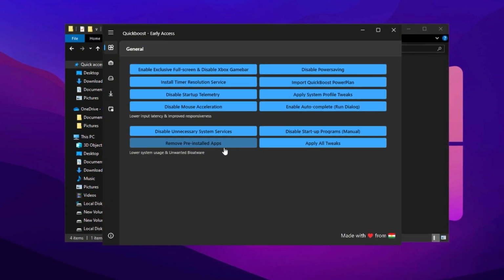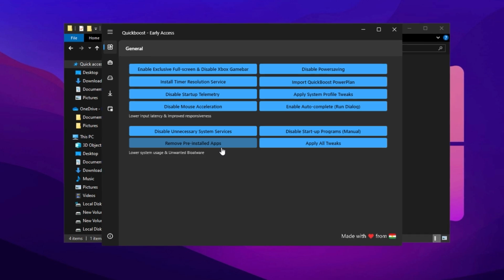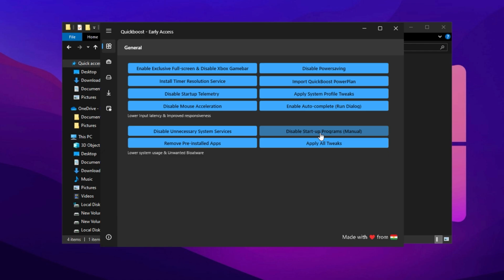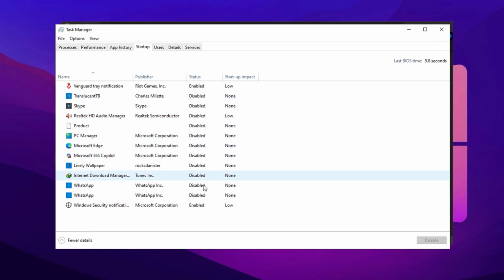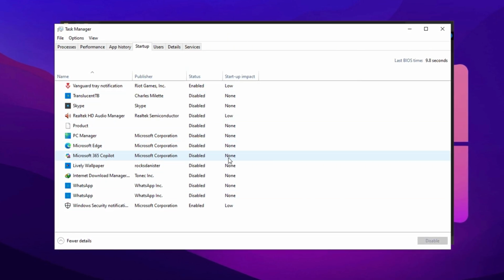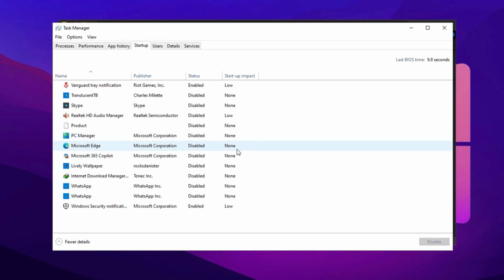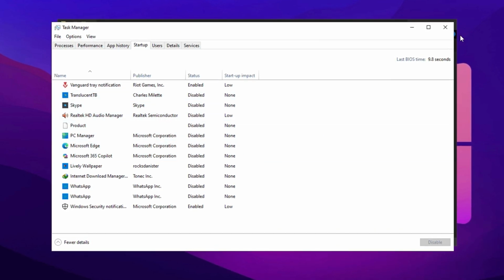free up storage and improve system efficiency. Another great feature in the General tab is the Disable Startup Programs option. This lets you manage which applications launch automatically when you start your PC. Doing this prevents unnecessary programs from running in the background, helping your PC boot up faster and run more efficiently.